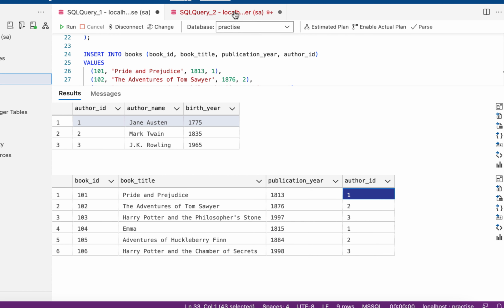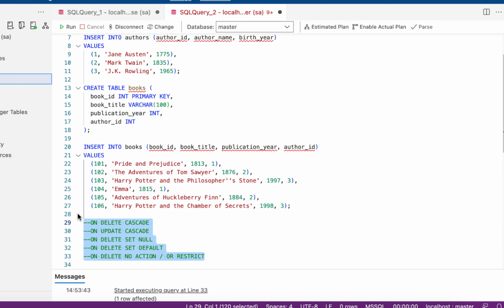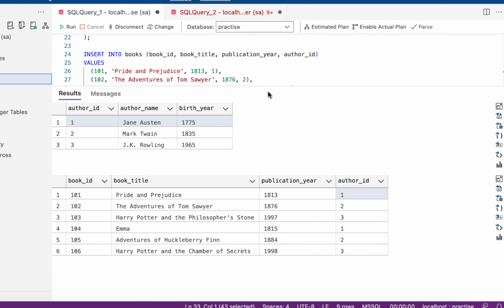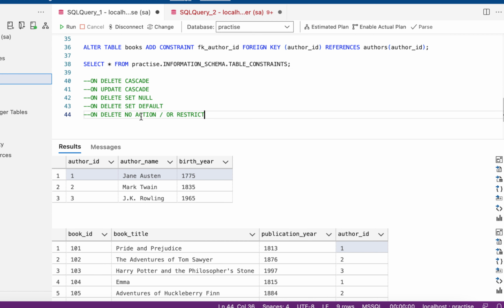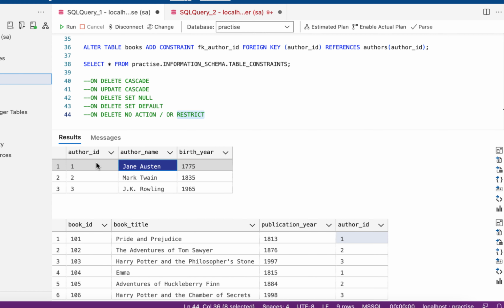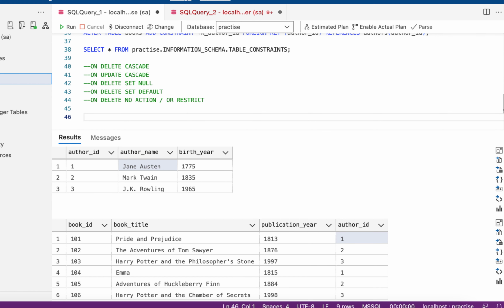By default, these are a few of the cascading actions. So let me put those here. By default it is no action, or we can say it is restrict. Restrict means that if you try to delete this particular record, it will not allow it, because that author ID is available in the books table, correct? Because we are using this author ID in the books table, it will not allow deleting this record from the author table. So let's try to delete this.